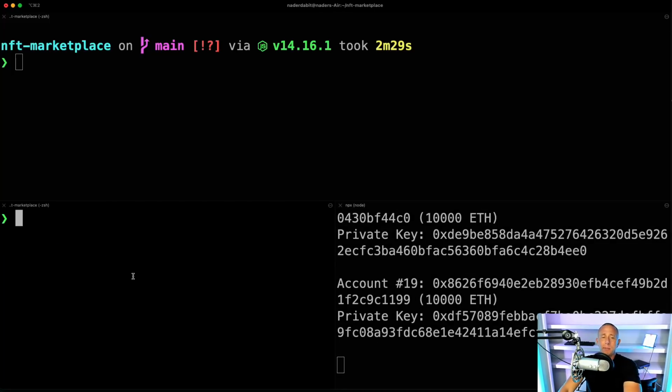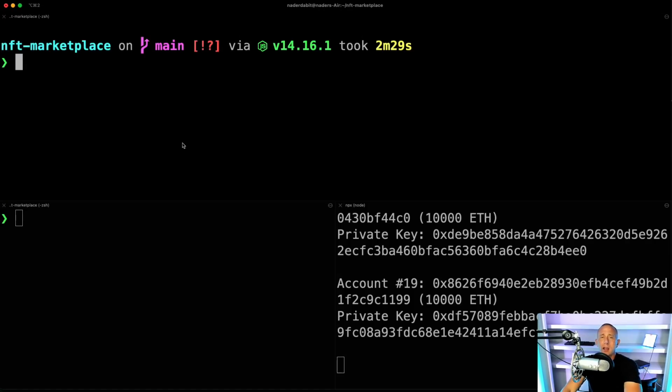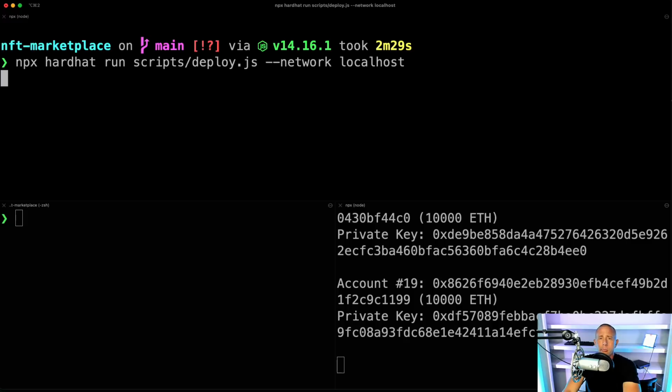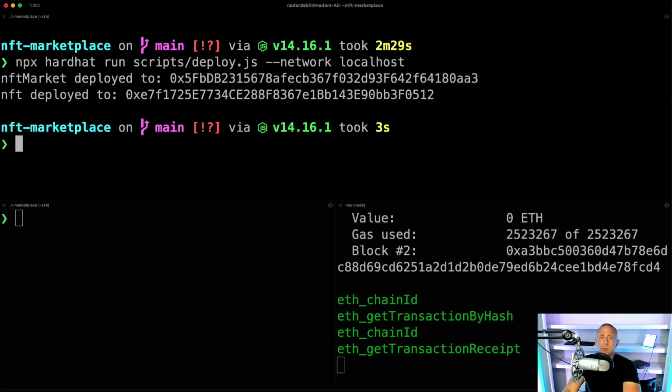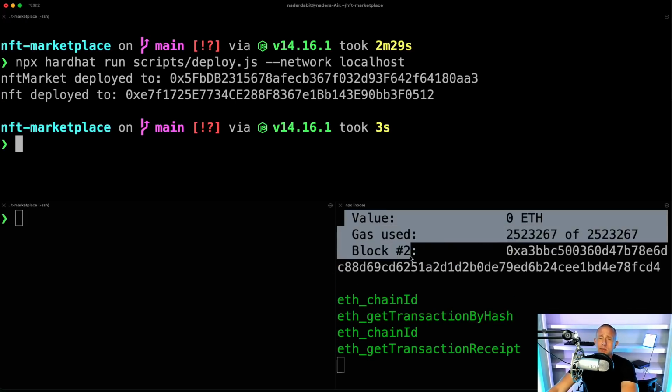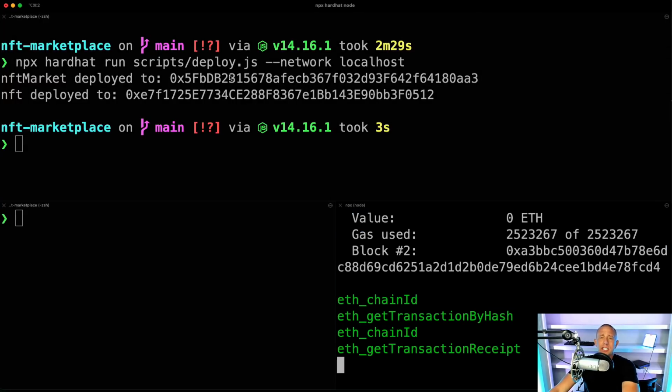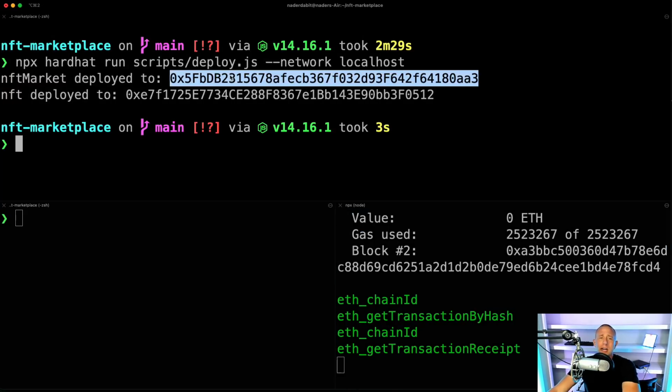Next, I want to go ahead and deploy our contract. So to do that, I can go somewhere like here, and I can say npx hardhat run scripts/deploy, and then we want to set the network to be localhost. Now, if this deploys successfully, we should see some transaction happening here, and then we should see that we have the contract addresses logged out here.